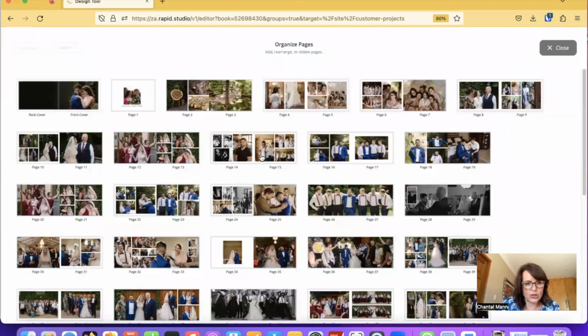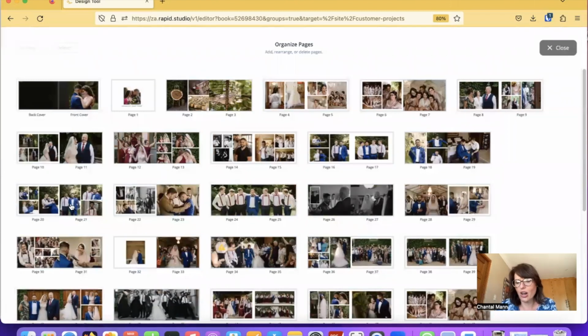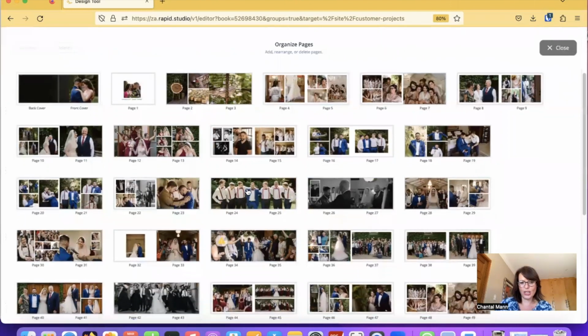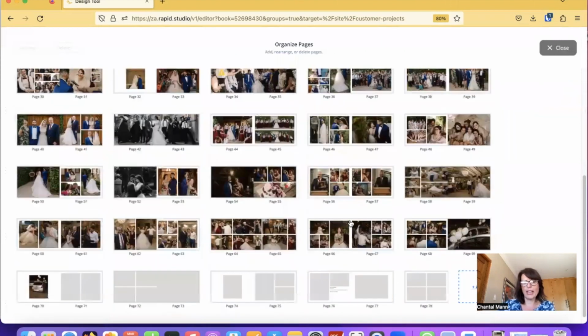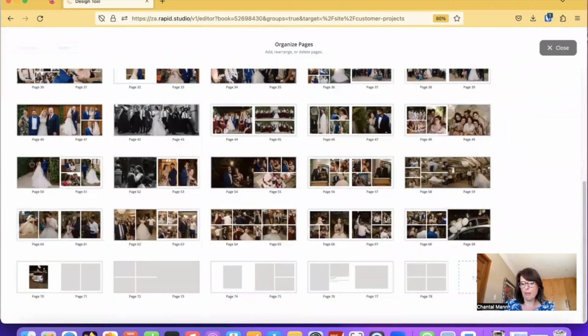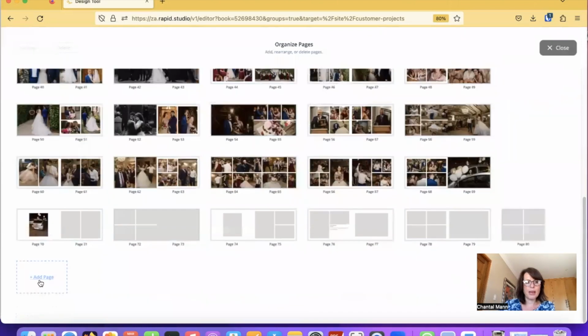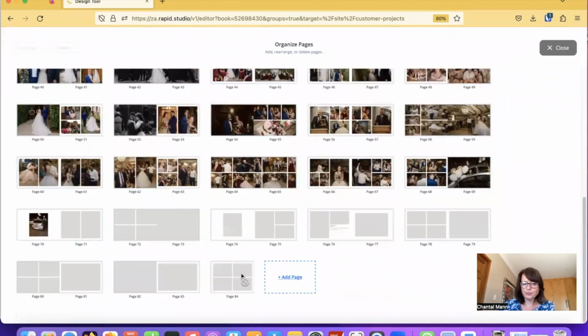The other thing you can do is delete pages. So say something's just not working, you can click, you've got the blue ring around it, and you click the delete button and it's gone. The other thing you can do here is you can add pages. If you want more pages in your book, you just click the little add page button here. Keep adding it until you've got enough.